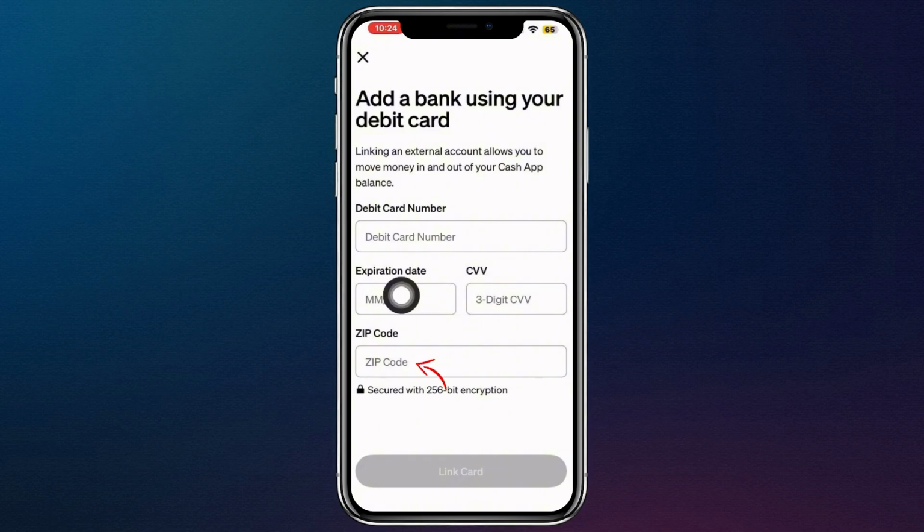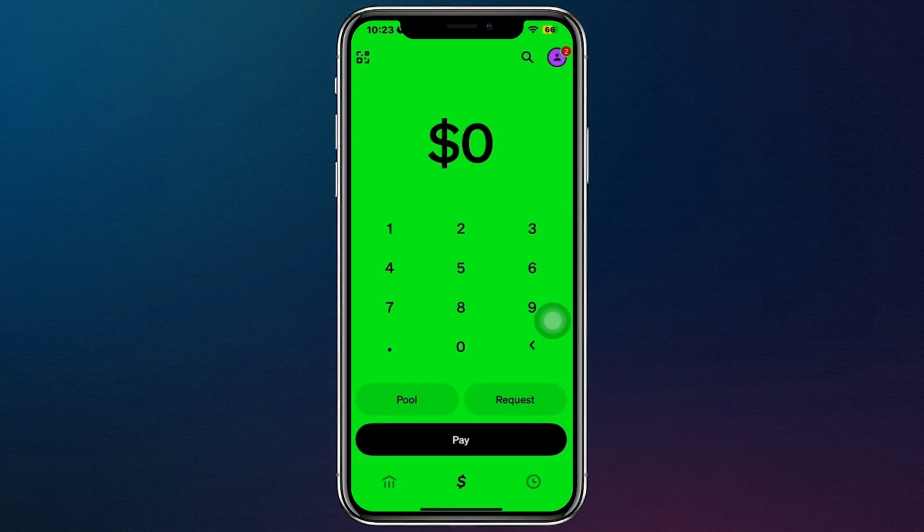Once everything is entered, submit the details to link the card. If the Visa gift card is supported, the funds will be added to your Cash App balance and you'll be able to use the money for payments, transfers, or other transactions within Cash App.